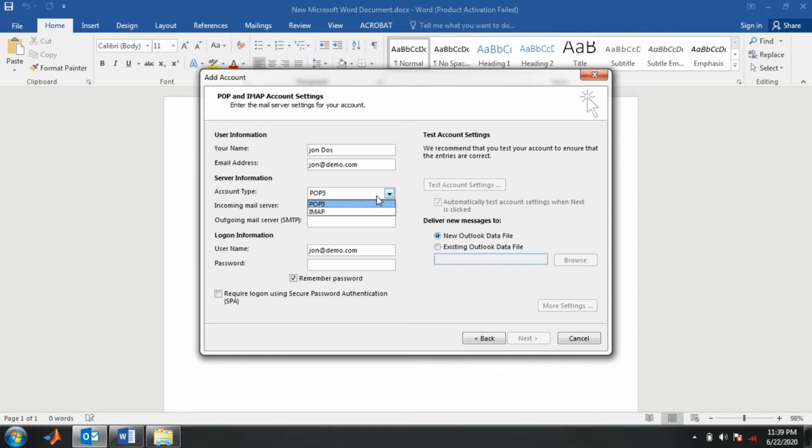Let me give you the basic introduction of POP and IMAP. POP, Post Office Protocol, is basically used to retrieve emails, and IMAP, Internet Message Access Protocol, they both serve the same purpose. So I'm going to select IMAP for my incoming mail server.